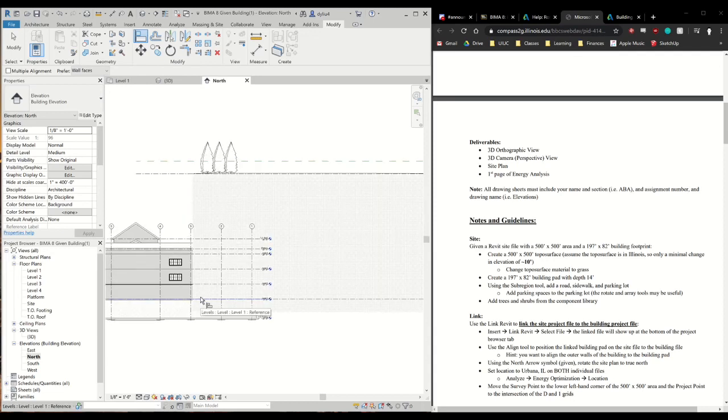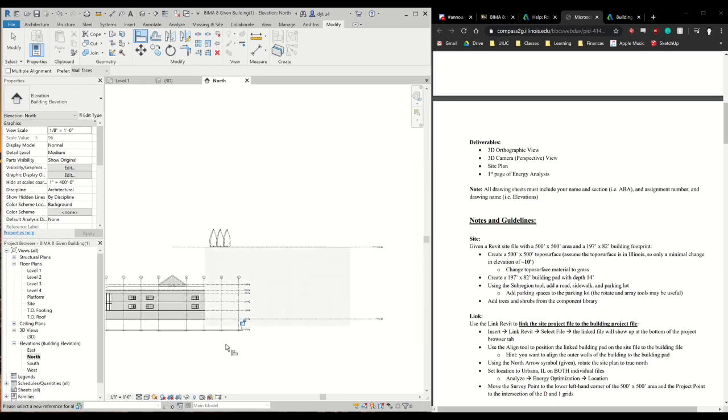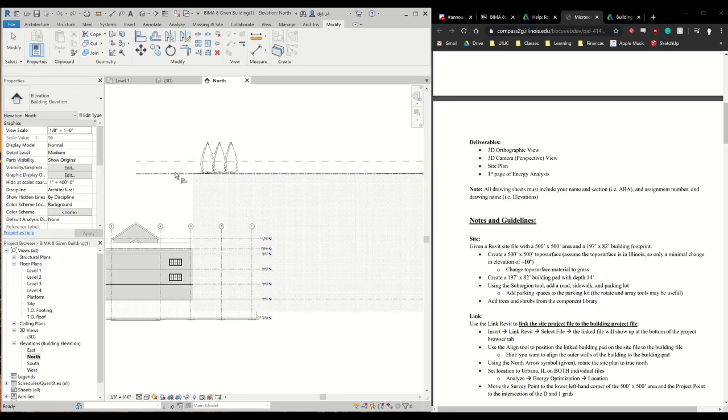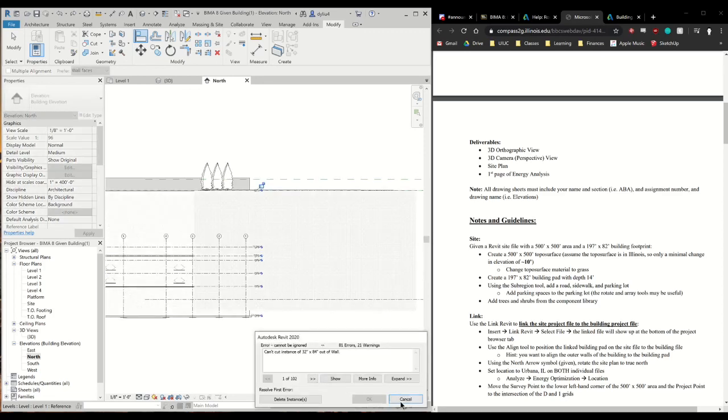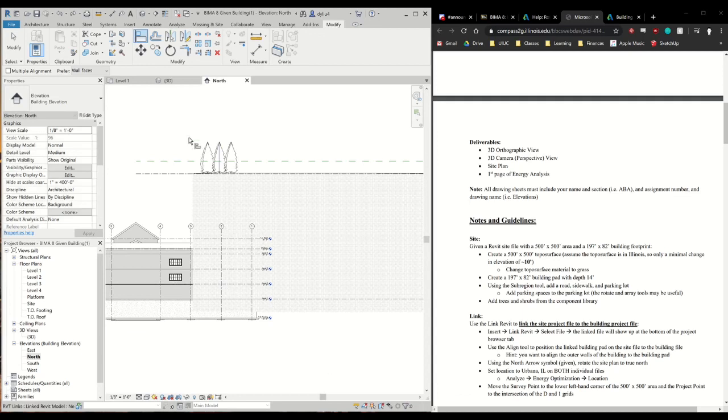So I'm going to do it the other way. You first click on level 1, then you click over here. Oops, that's bringing the reference plane. Let's try this. Bring this to here. Oops, that did the same thing. Cancel. Okay, we're going to do this a different way.